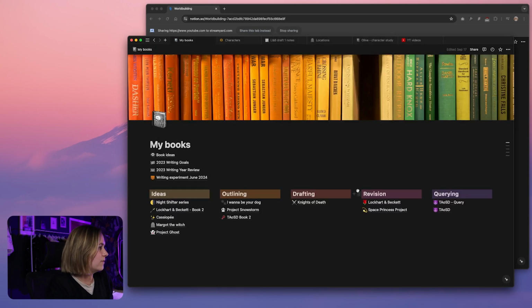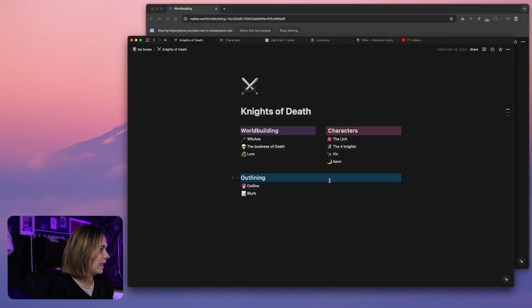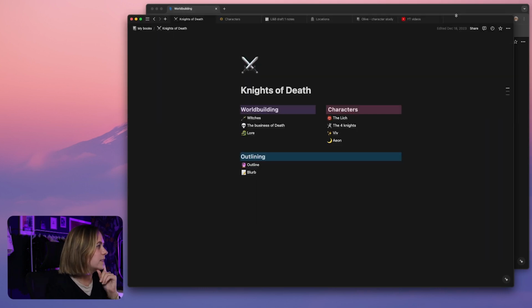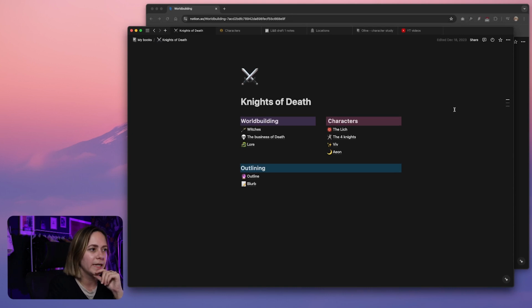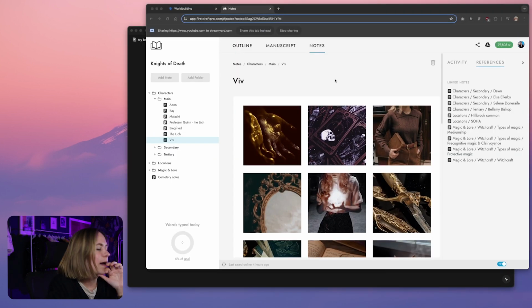As an example, if I go to Knights of Death, and I'll be honest, this is very empty because I started writing a lot in First Draft Pro. I'm not gonna go in depth about First Draft Pro because I want to make a video about writing programs in general, and I'll talk about it in there. But I did use their wiki sort of note system quite a lot.